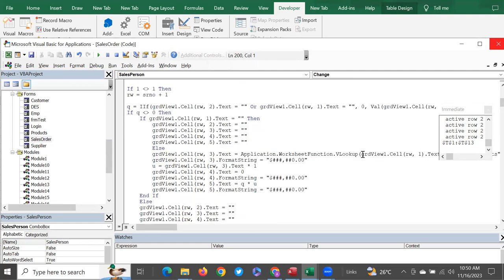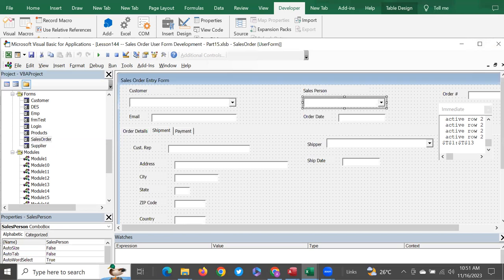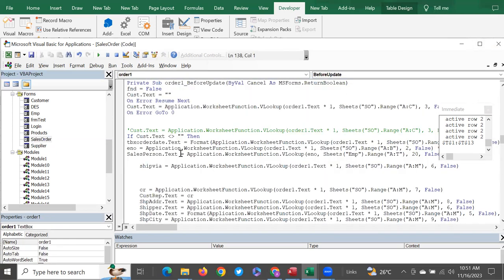This is the VLOOKUP of this. It is looking up the view, and this is a grid view. What we do is get back to here, and we can choose any lookup formula like this. Okay, this is a lookup formula.